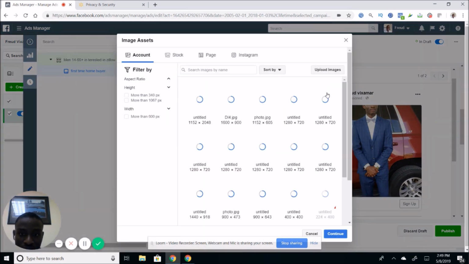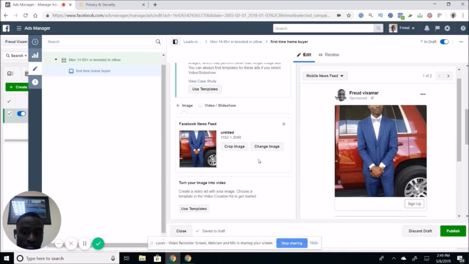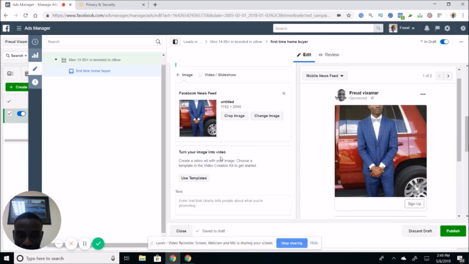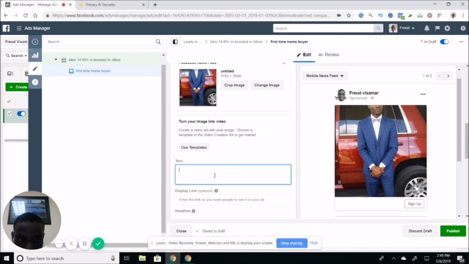You're going to click upload image, and you're actually going to click from your computer file, and you can upload it. But I'm going to use just my image right here. And the text, now the text is going to be your ad copy.